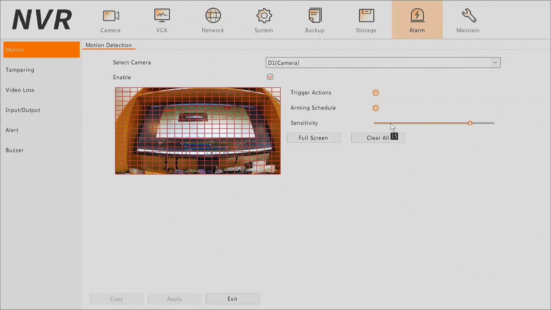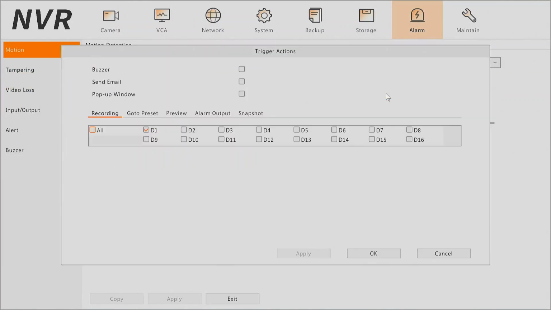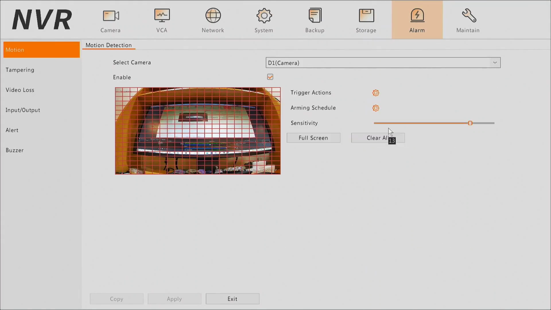Sensitivity, that's how strong the motion has to be. And trigger actions, that's one that you'll want as well. So if you want your NVR to buzz when it picks up an alarm, you can do that here, or send an email, or pop up window, which means that it's going to show that camera pop up in full screen. And yeah, so you can set those settings here. Anything else here we need to go over? I don't think so, no.